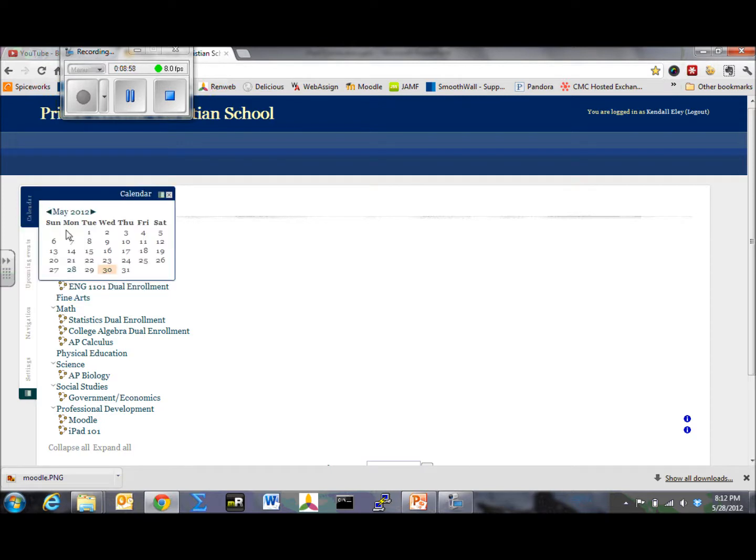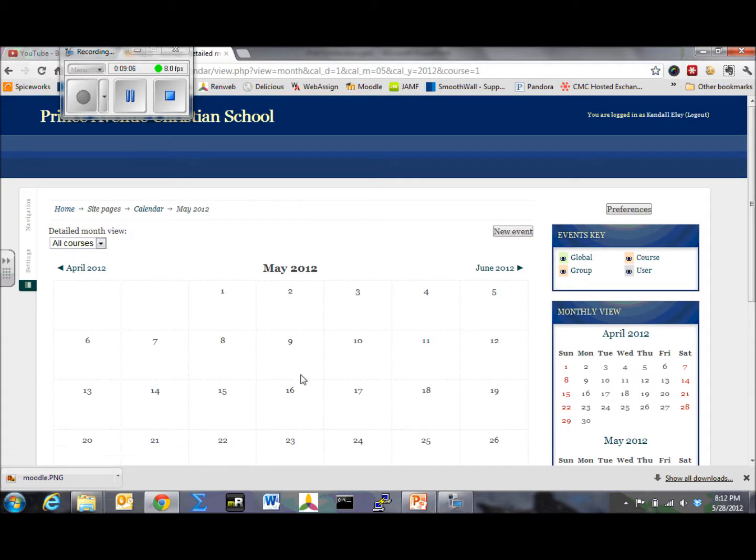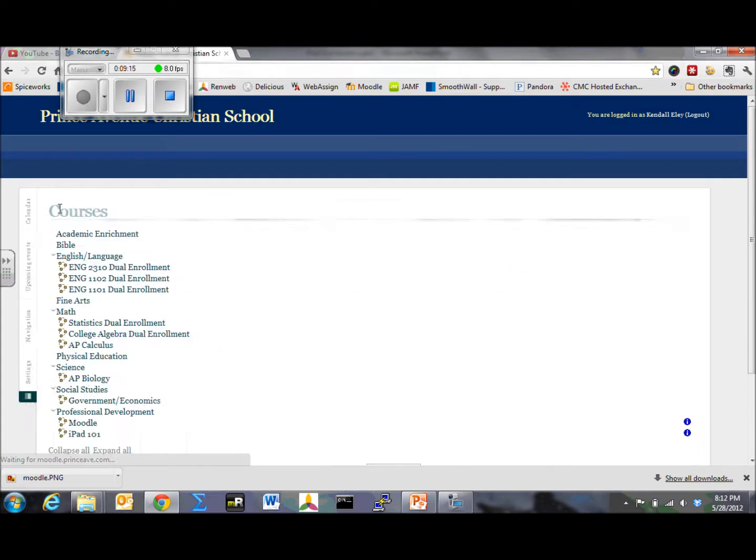If I like what I see there, I can go back and click on it, click on a specific date, or click on the month, for example, and go to that. But it keeps everything hidden over here so that I don't have to have it open all the time, so that my page can be larger so I can see more information.